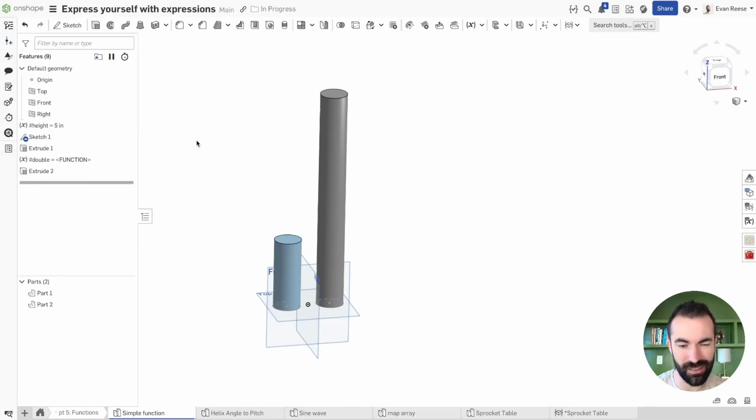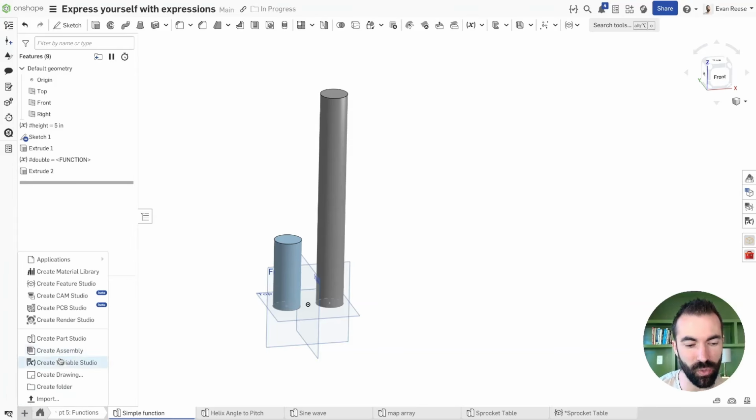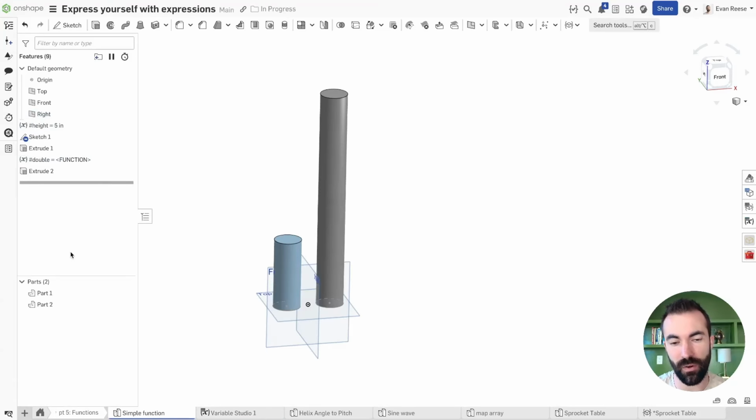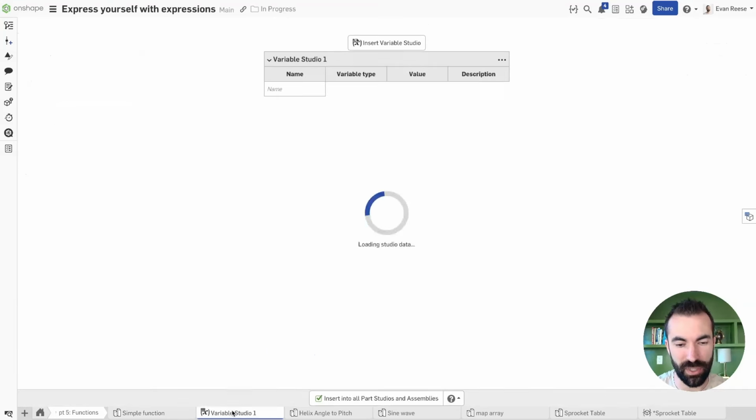Now, this is where I've got to call out one bummer or gap right now: functions don't work in a variable studio, which is the place where they would be the most useful. It loses a lot of utility because you have to declare it in a feature in the part studio you're working in. So Onshape devs, if you're watching, this is where functions belong, and they really need to work here to be useful in an organization.